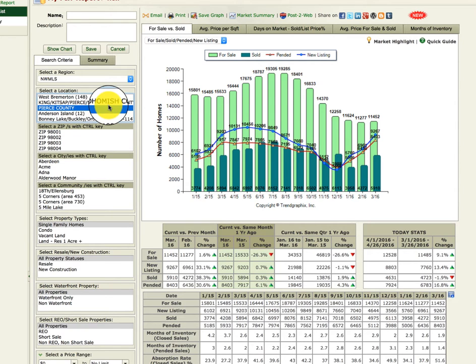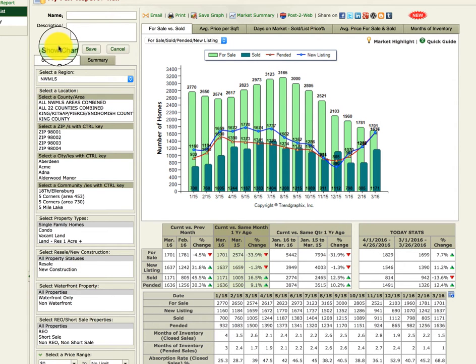So when you make a change here, you'll just click Show Chart, and it'll update it for whatever you have selected. We were at 1.9 months worth of inventory in all of the NWMLS. If we look here, in Pierce County, we're at 1.5 months, and on pended sales, we're at 1 month, folks. 1 month. So, think it's a little crazy out there? Yeah, just a little. You can see we've got 1,701 homes on the market and 1,171 sold last month.